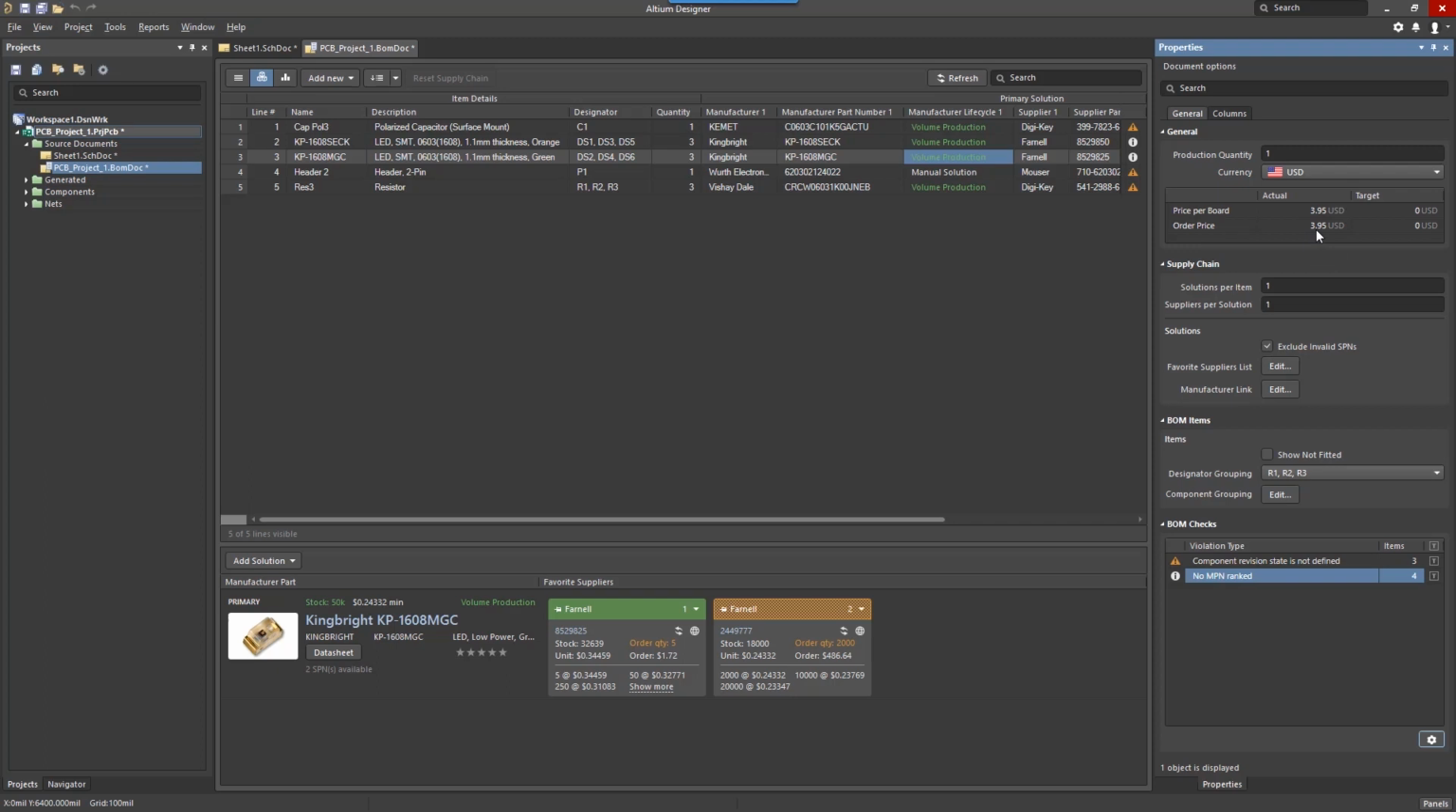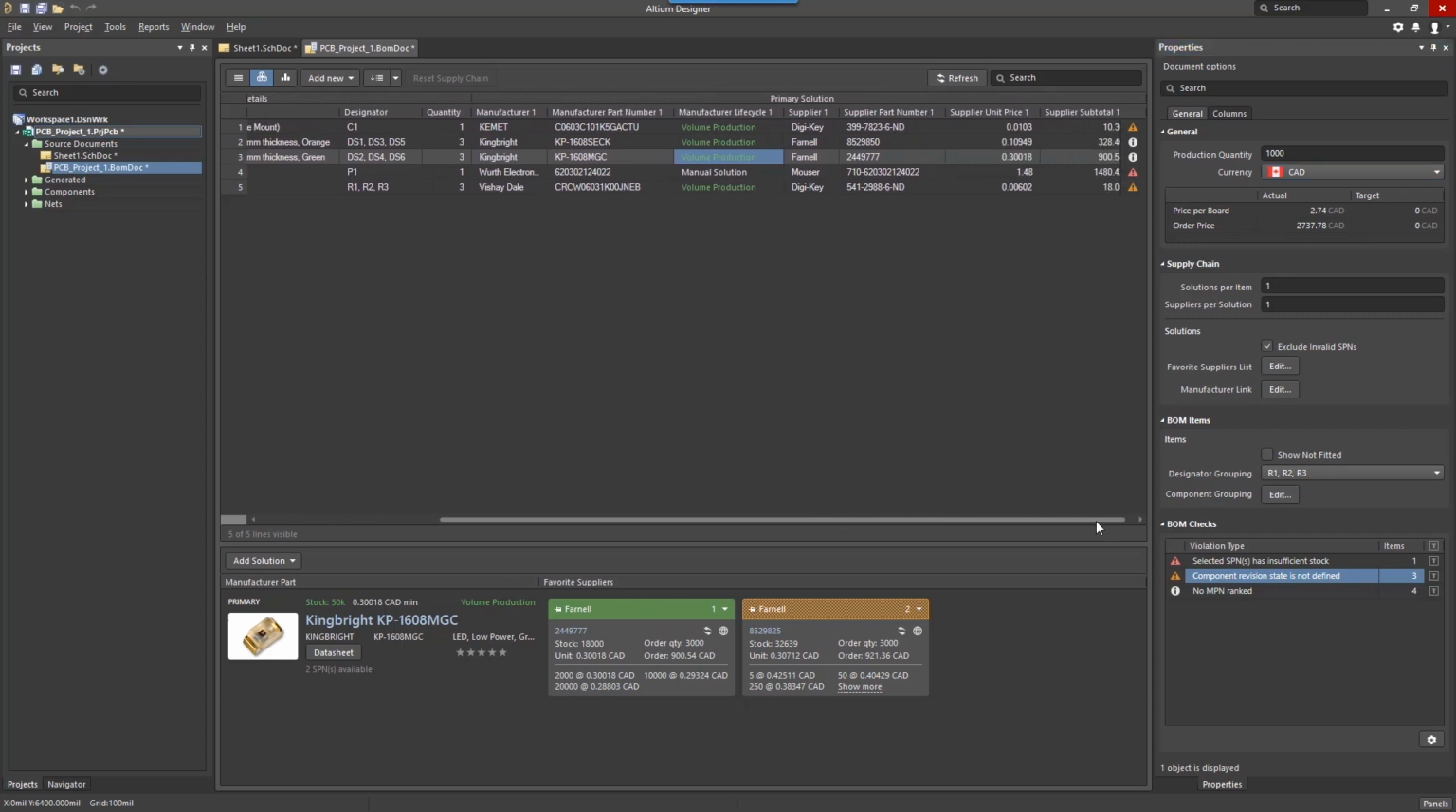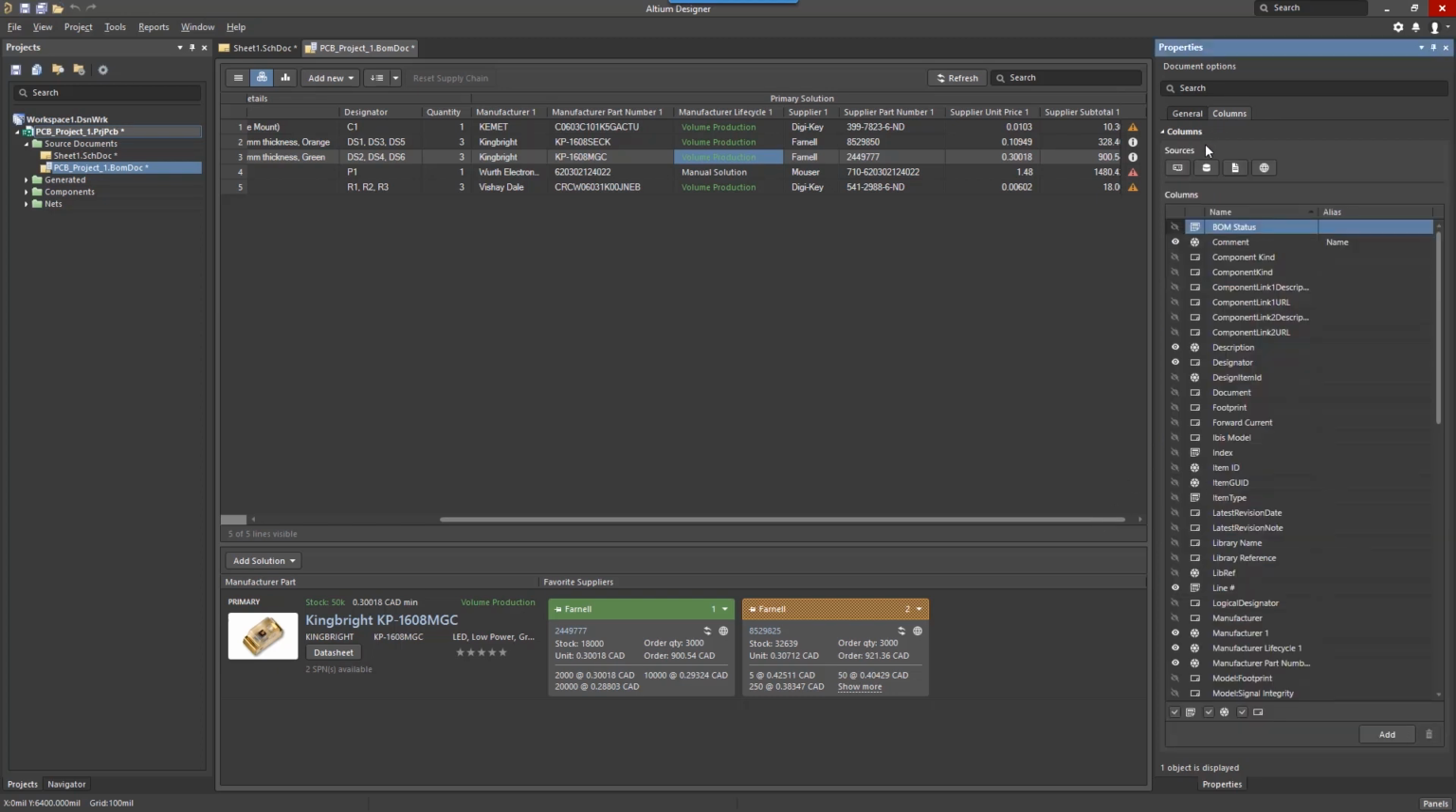Upon changing the board's production quantity, the price per board will be affected as well, since it takes price breaks into account. As expected, the order price is simply the multiplication of the production quantity and price per board. Currency can also be changed through its dropdown for price localizations. All the defined supplier information, along with the required production quantity and localized currency, will then be reflected in the BOM items list. The columns shown in this list can be configured through the Columns tab in the Properties panel. In this tab, we can toggle the visibility of columns which represent PCB, database, document, and part provider's parameters.